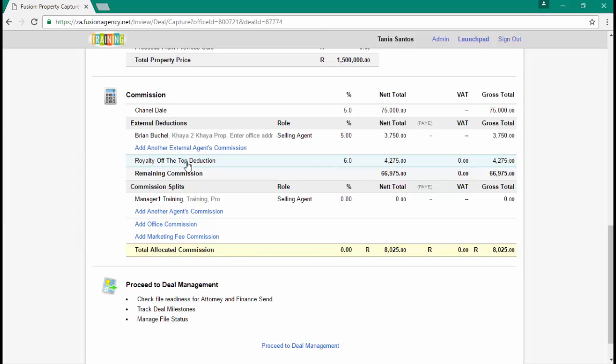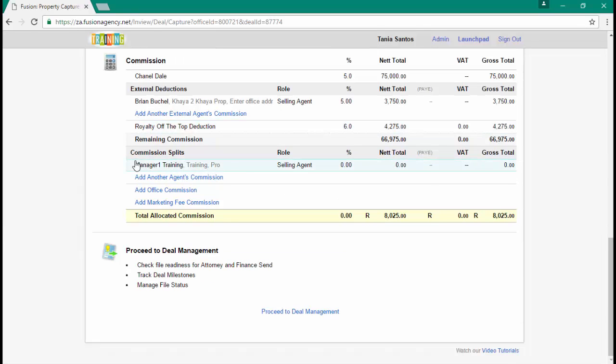So please, it's very, very important that when you create your first deal, that this royalty off the top deduction commission entity appears. Then from remaining commission downwards, from here downwards, these amounts need to tally up to 100%. And you'll find that when it adds up to 100%, the yellow row is updated to green.